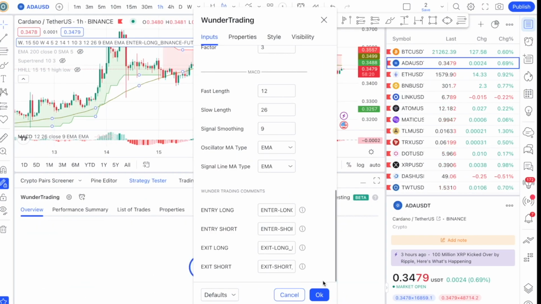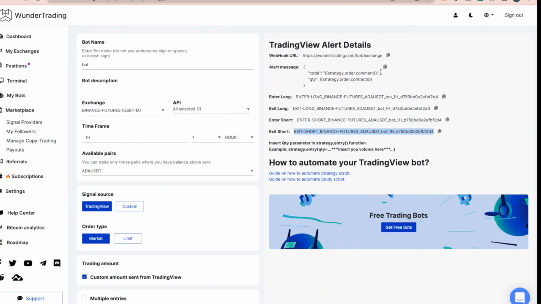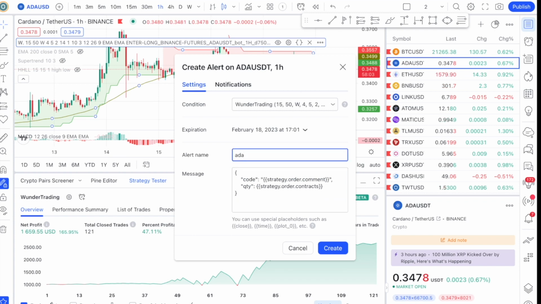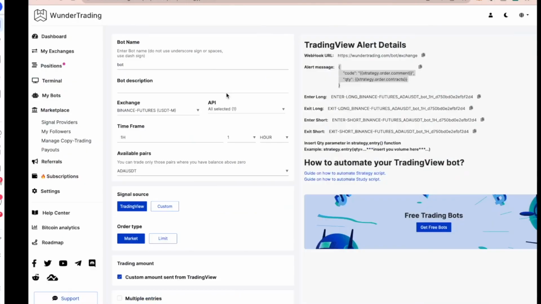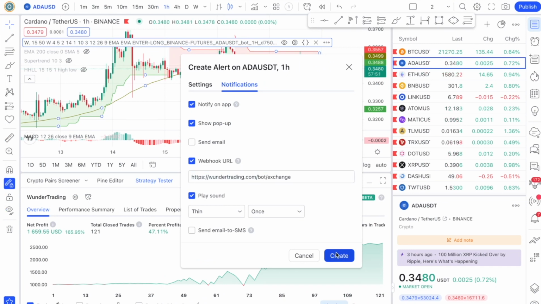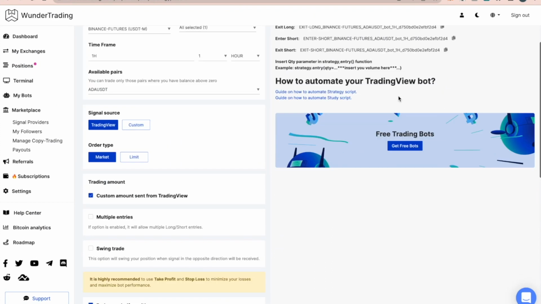Now we can create an alert that will pass this comment to WunderTrading platform. Click on the Create Alert button and add a message from your bot settings, add a webhook. Create the alert. Return to the platform and save your bot.